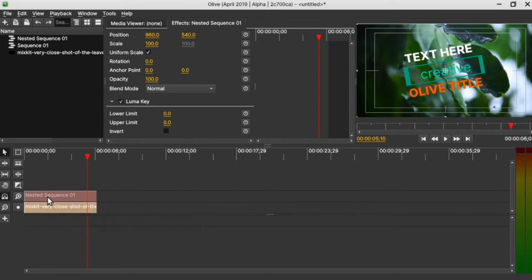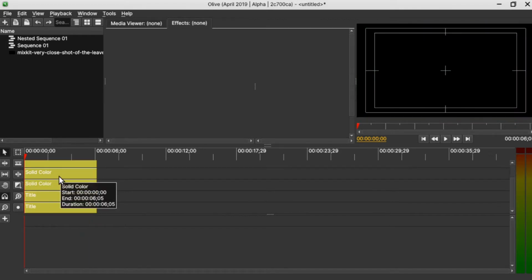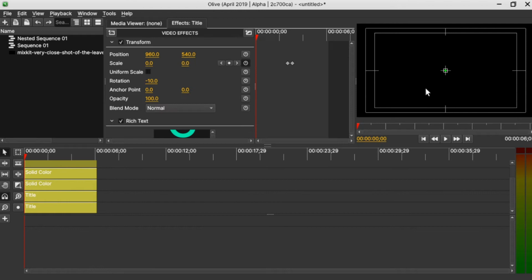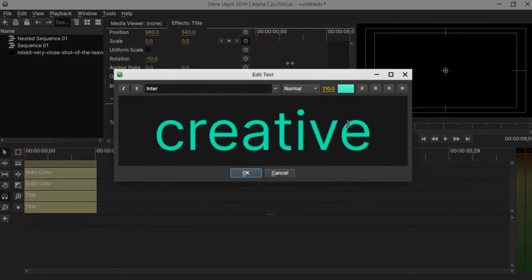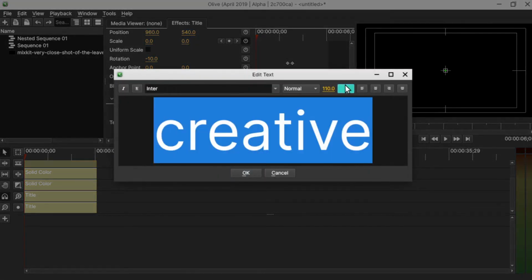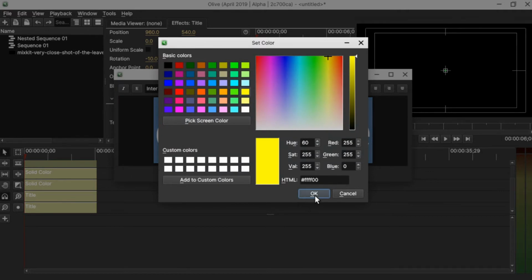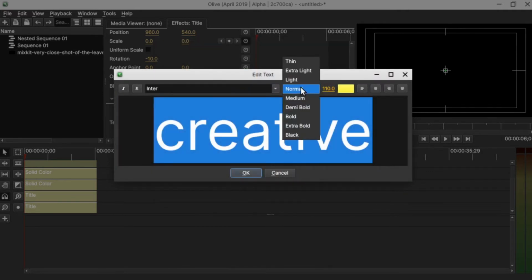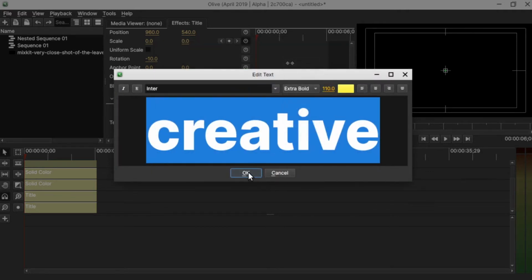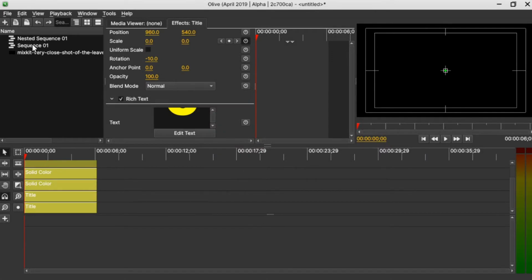So let's double click on it, select the last text, which is the one in the middle, go to edit, select the text, change this, I want to change this to yellow, and change the thickness to extra bold, and click OK, and double click on the sequence to get it back to the nested sequence.